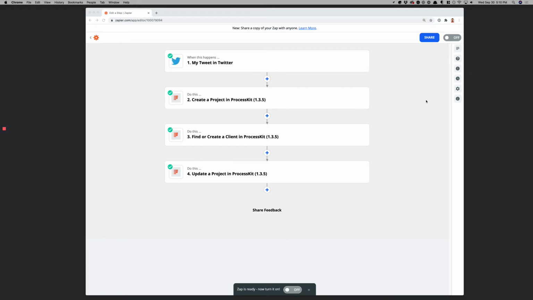Hey, so as I understand it, what you're trying to do is, in one Zap, create a project, and then if the client already exists, go find them. But if they don't exist, then create the client, and then I think you would probably want to associate the client with the project. So that's all possible. Let me show you how to set this up.